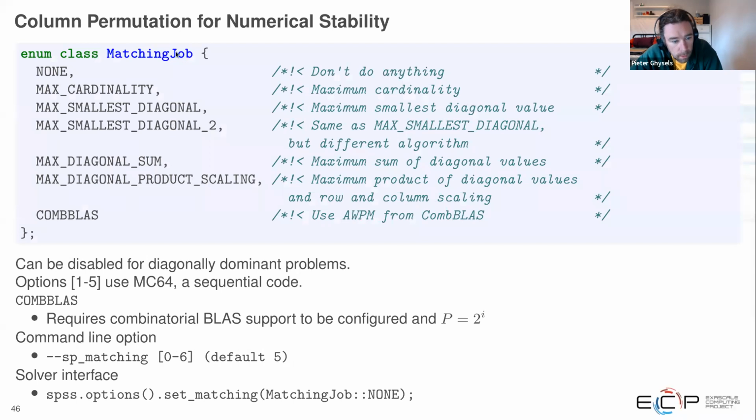Then for the matching, which is used for column pivoting to get non-zero diagonal entries, we have these options from the MC64 code, which has 5 different options. The default is to use option number 5. You specify that using --sp_matching. And option number 5 will compute a column permutation and also a row and a column scaling such that all the diagonal entries are 1 and all off-diagonal entries are less than 1.